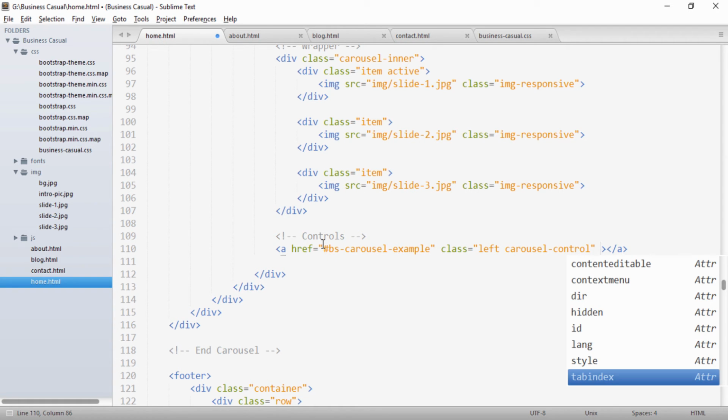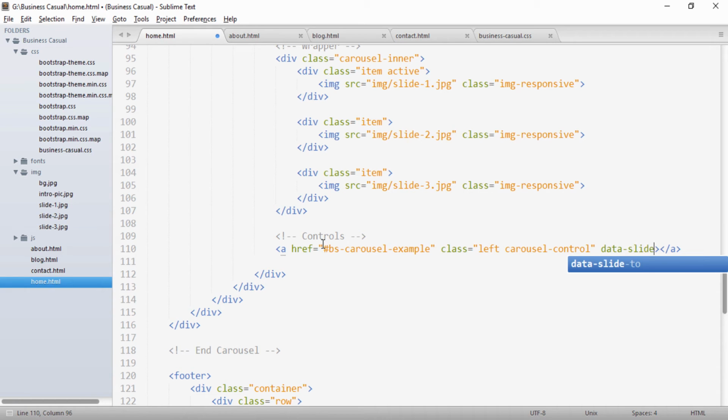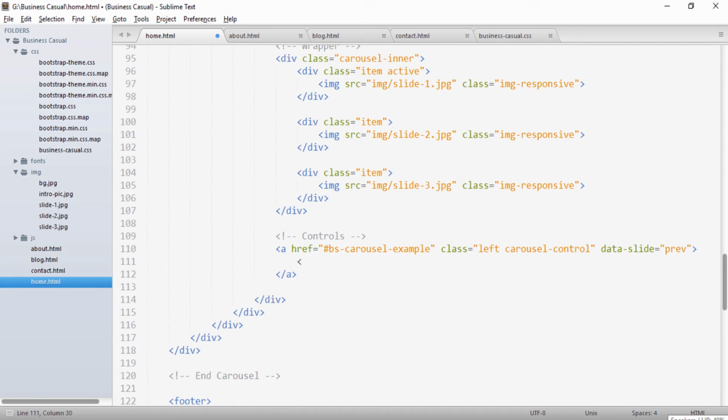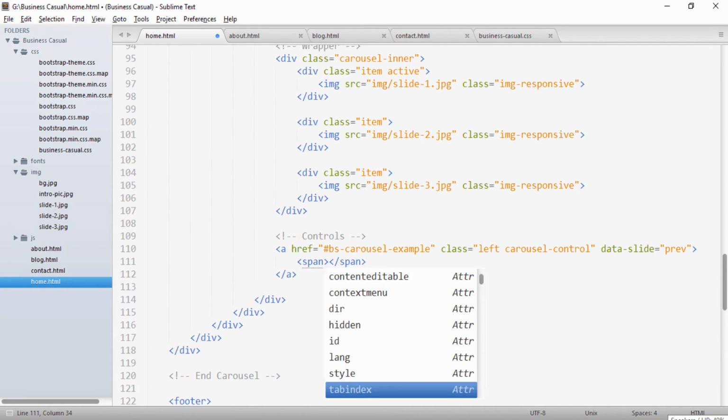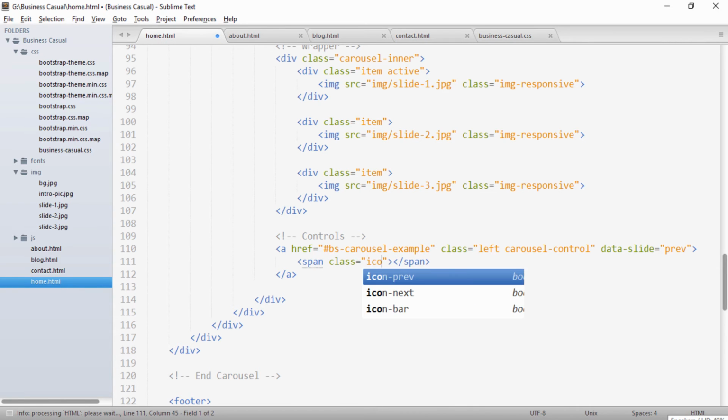This anchor element will take also one more attribute, which is data-slide, and we have to tell that it points to the previous slide. So the data-slide property we give is prev, and inside this anchor we'll create a span, and to this span we'll provide a class of icon-prev. So this is also a bootstrap class which tells that this icon points to the previous slide.